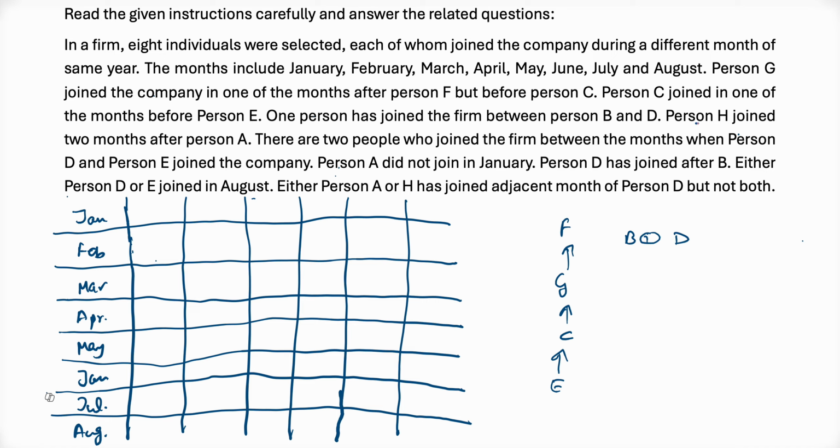Further it says person H joined the company 2 months after person A. This implies that if A joined the company in January, then H must have joined the company in March. So we can note down this hint here. Note that while this fixes the position of A and H relative to each other, we won't begin placing A and H in the puzzle yet and start making the cases. This is because, for example, if we place A and H here, we won't be able to fix the position of other elements because of too many unknowns yet. Therefore, let's go through more hints before we start placing the elements and making cases.